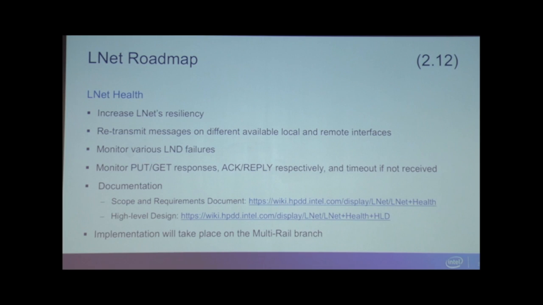We have some documentation already. The scope and requirement document is in that link, and then the high-level design is also there. So if anybody is interested, they can go read this and put in their comments, or if they think something else should be added, they can do that as well. The implementation is going to happen on the Multirail branch. We already have a bunch of patches, but they haven't been pushed up there, but they will be pushed up fairly soon.